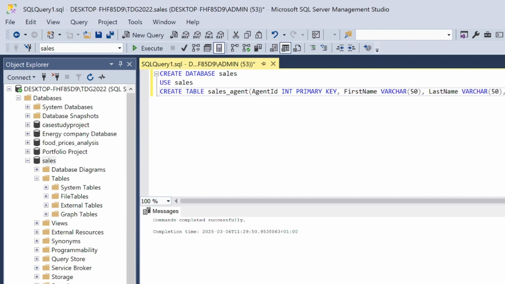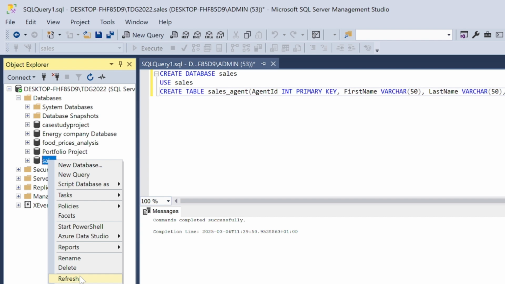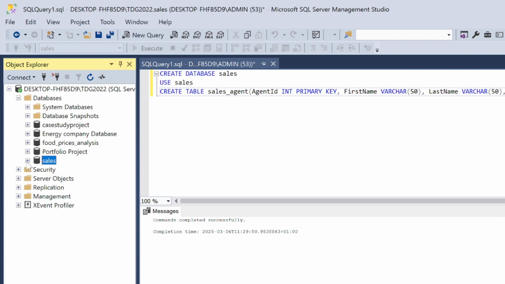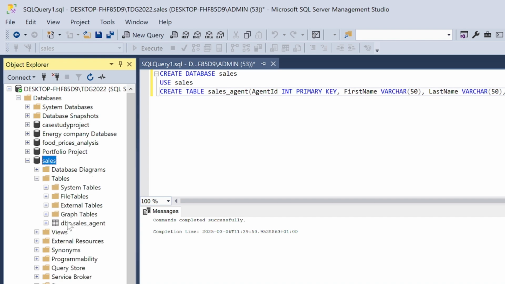So the next thing to do is to right click on the sales database. I just right click on it, close it and right click on it, and then I click refresh. I want to refresh this database to show that I have the table sales agent. So when you expand on the tables, you can see that we have the sales agent table right there.